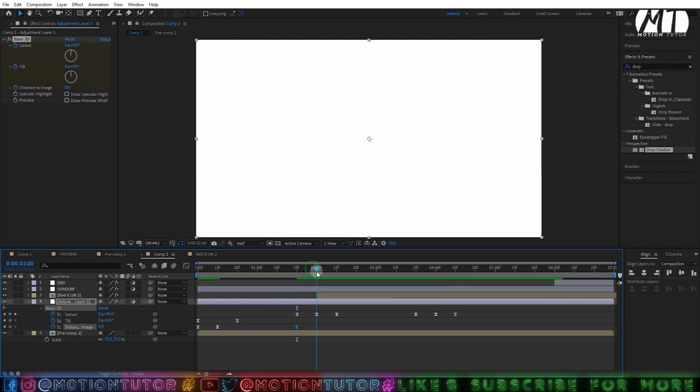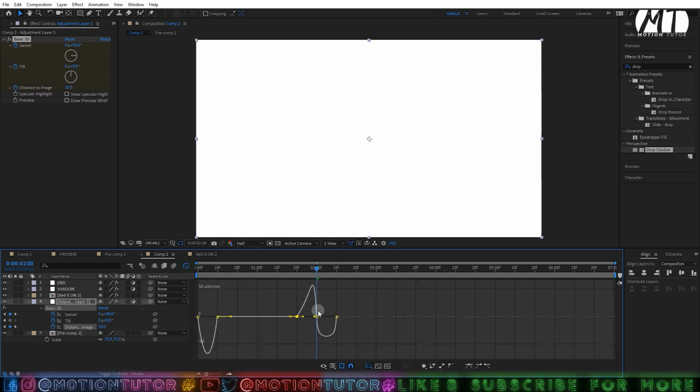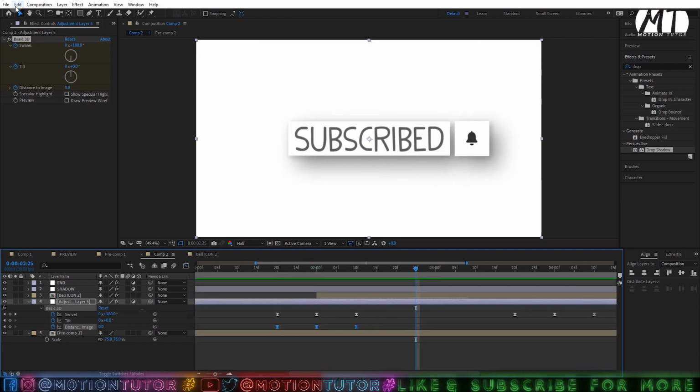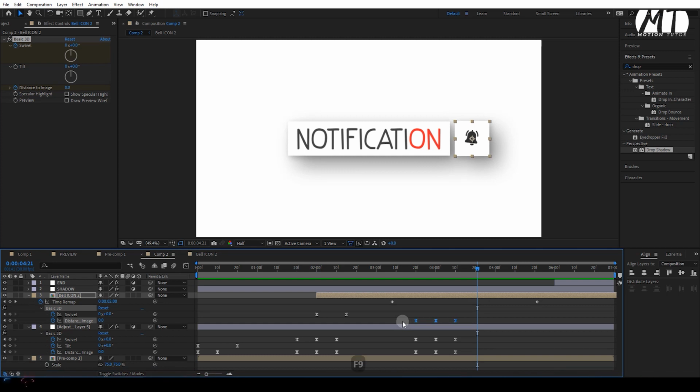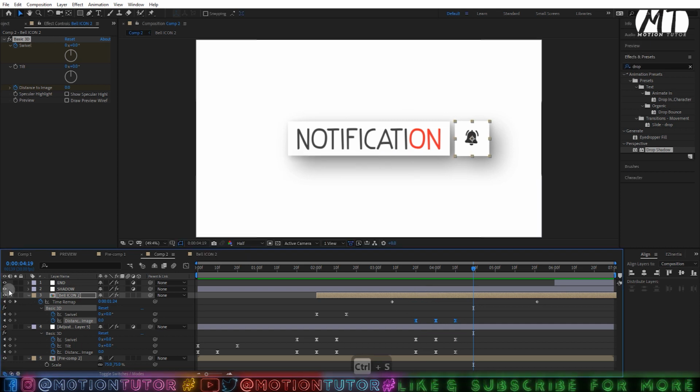And now add a keyframe on the adjustment layer, go 10 frames forward, change it to 10, and go 10 frames forward, change it to 0, and select the keyframes, ease them and change the graph to something like this. And then select the keyframes and copy them, go to 3 seconds and 20 frames and paste it here. And now select the bell icon keyframe on Distance to Image and press Ctrl V to paste the same keyframe at 3 seconds and 20 frames.